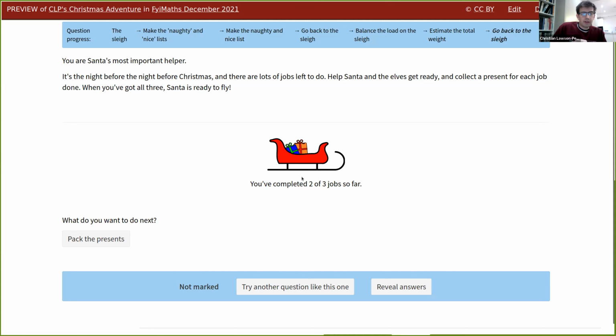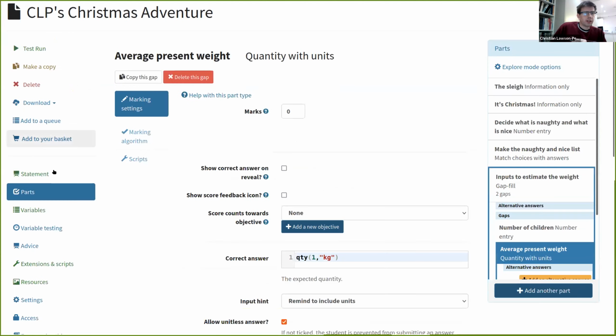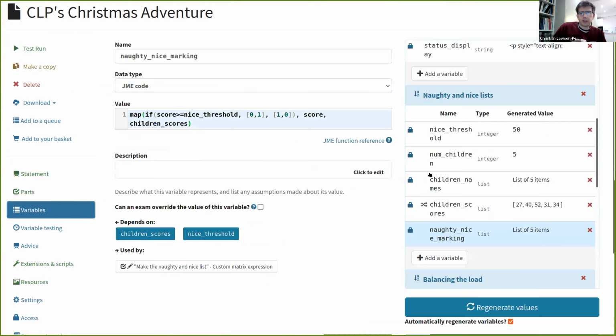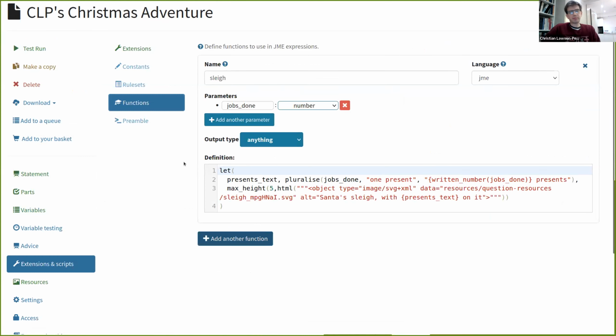So how have I made this image? I will show you. And it's got some alt text on it, which I will also show you. So I'll find, no, it's over here. I've made a custom function. One of the really important things about Numbas is that you can extend it in just about every direction.